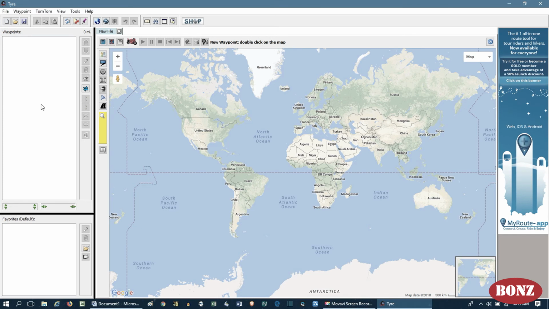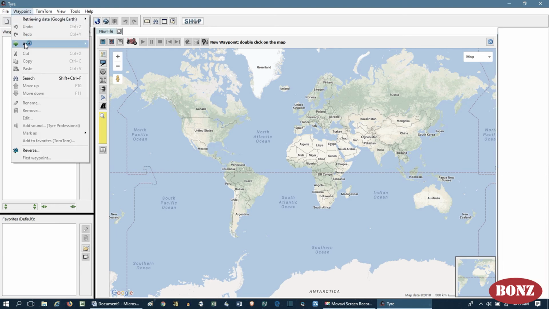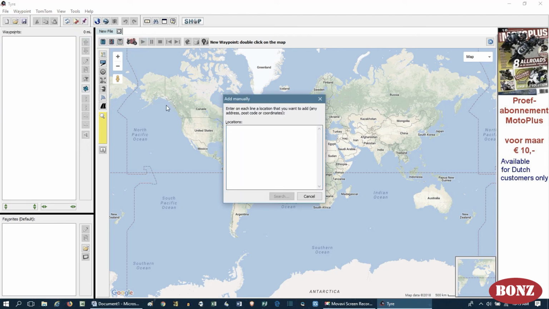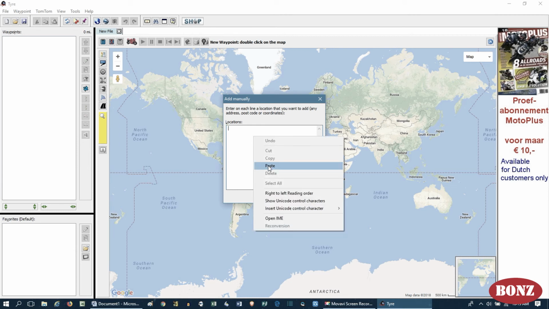All right. So what you want to do is we're going to leave. You can see in order to set a waypoint here, you would have to zoom in. There's a much better way to do it, and that's go to waypoint, add manually. Okay. And that's where you would put them in. It just so happened that I typed these waypoints in earlier and cut and pasted them, so I can just paste them in here. There they are.